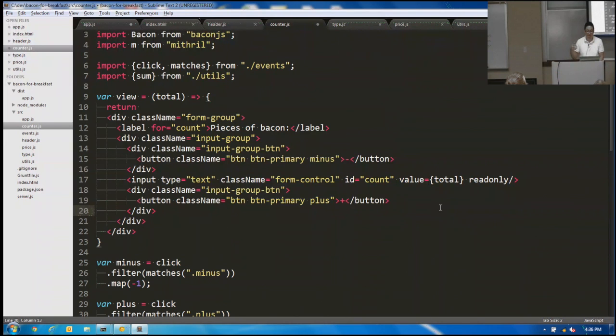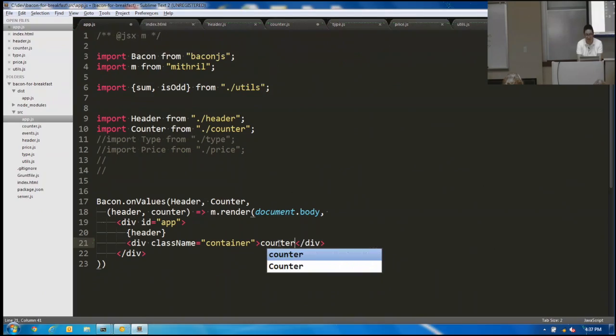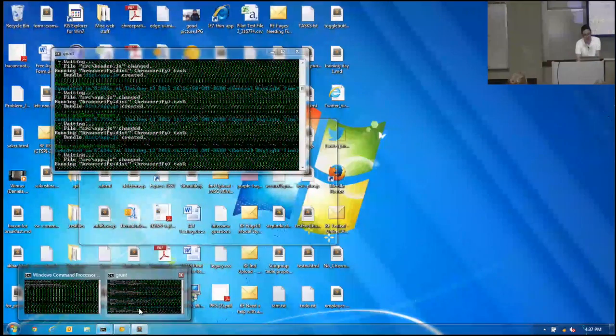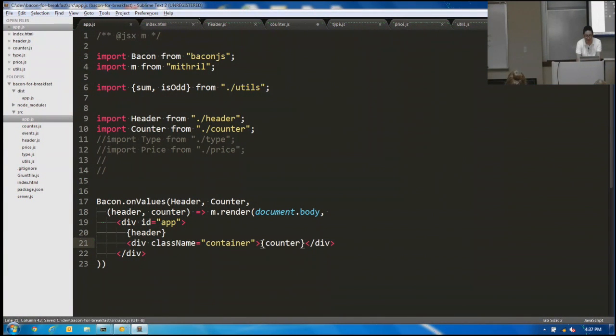So now what we're ending up with is a stream of HTML that updates as the total gets updated. And in our app, we'll listen to that. It'll get passed in here. And we can change this to counter. Okay, let's see if it builds. Oh, thank you. Start that build back over.